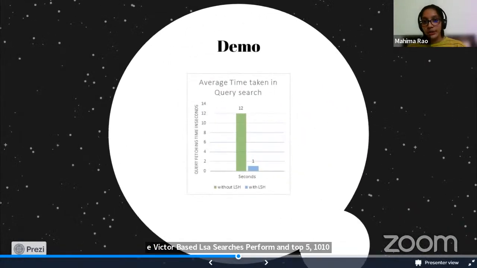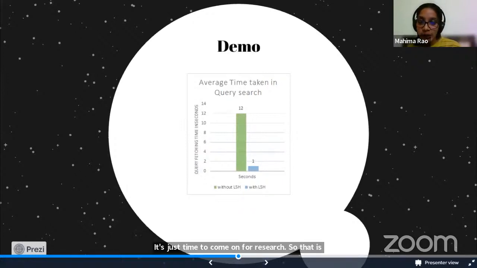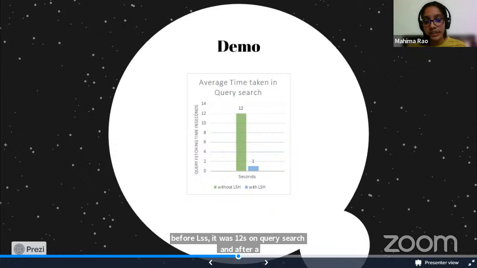Now, before going to the demo, a few things to see. This is the graph which shows the time taken on query search. Before LSH, it was 12 seconds on query search, and after LSH, it's 1 second. That is significant considering 30K data points.